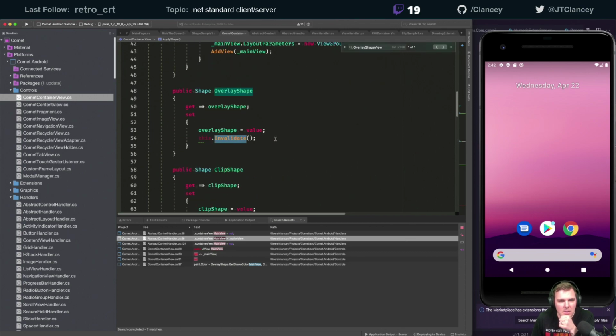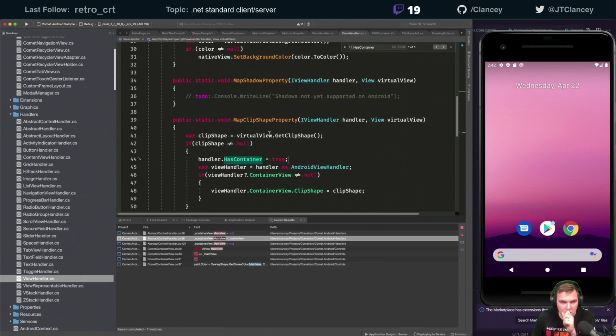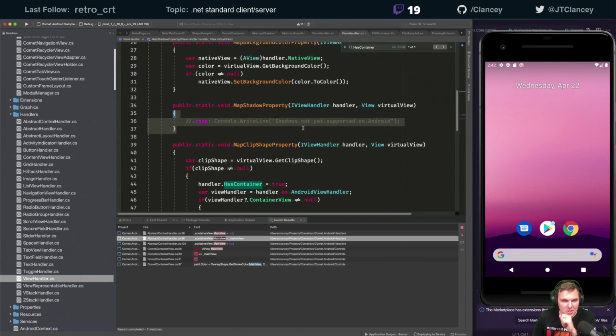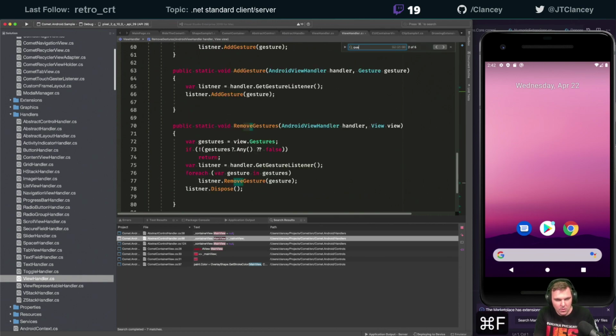So what we need to do here is make this Android stuff actually work and do what we want. So inside of view handler, we should do something for here's mapping shadow, not supported. We should also have one for overlay.